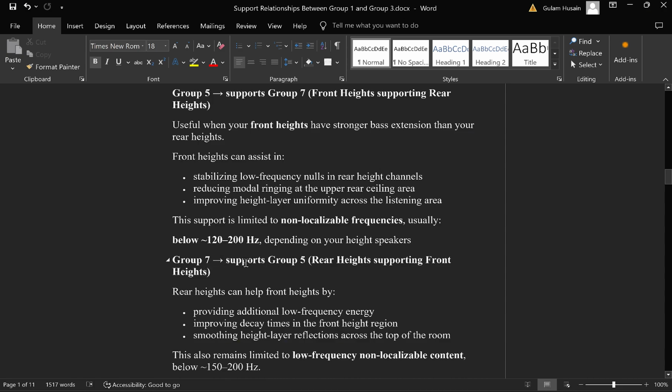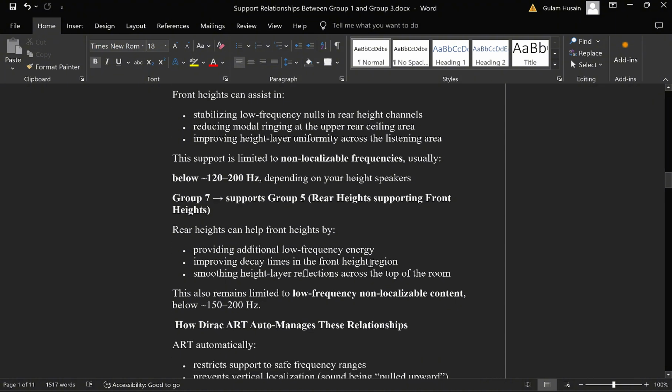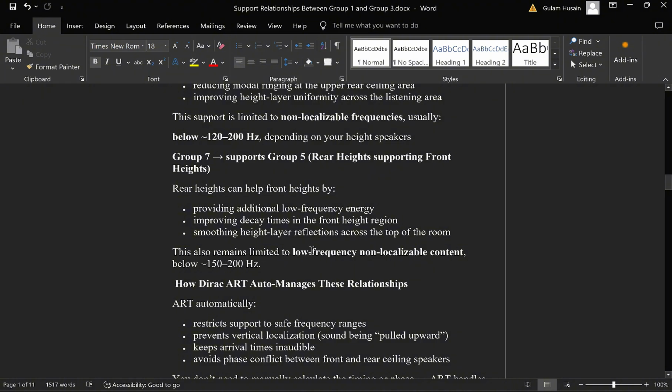Group 7 support, vice versa. Rear heights can help front heights by providing additional low frequency energy, improving decay times in the front height region, smoothing height layer reflection across the top of the room. This also remains limited to low frequency, non-localizable content below 150 to 200 Hz.